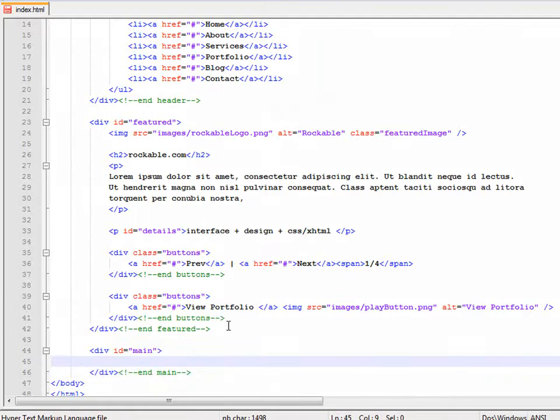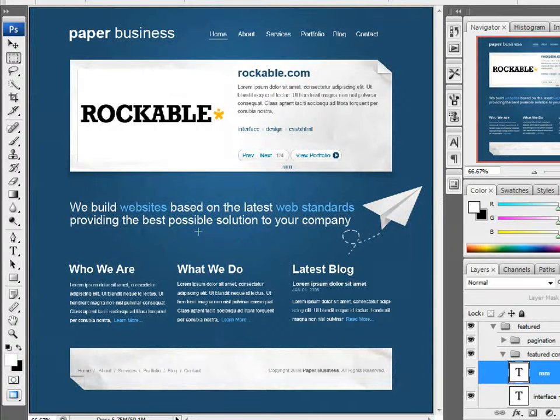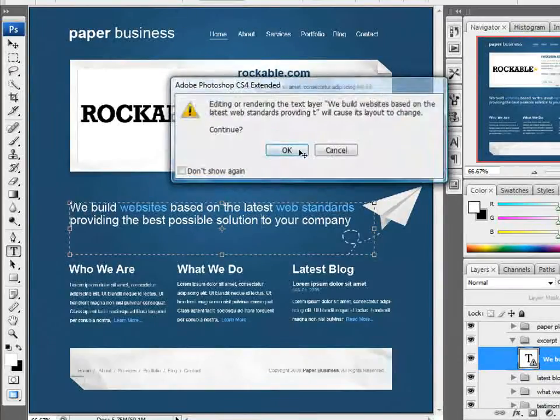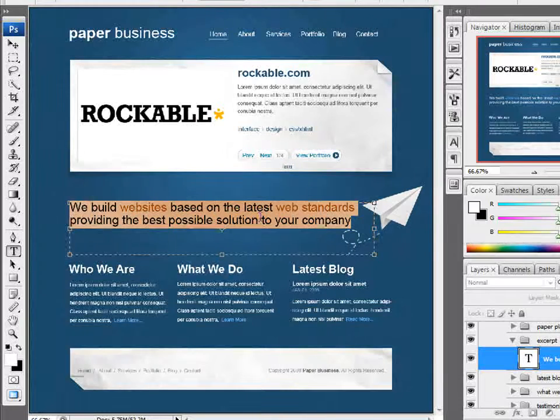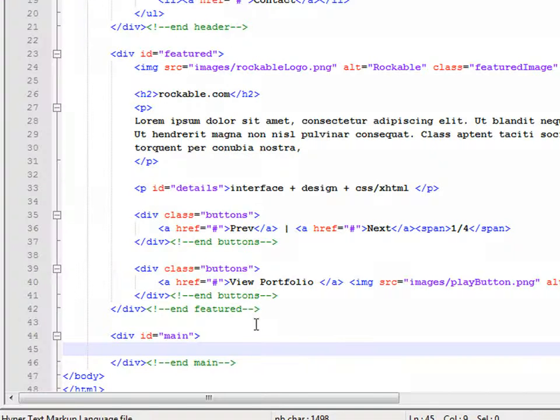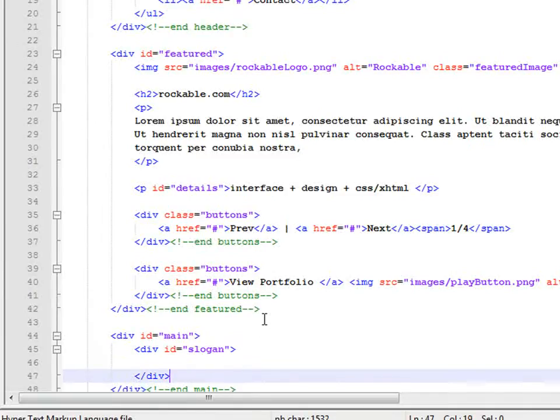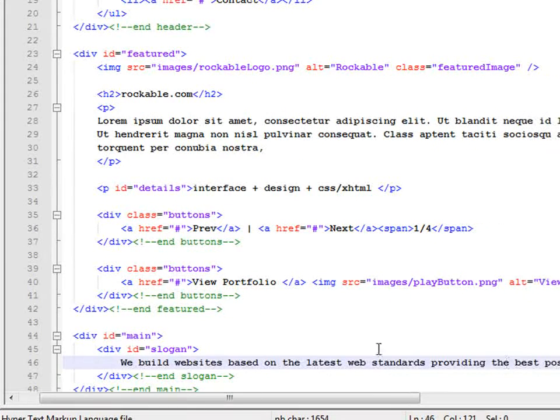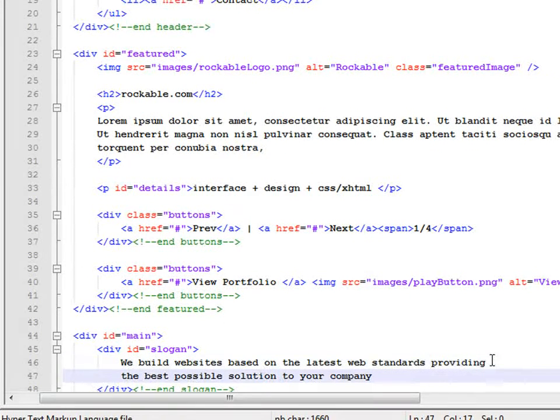And the first thing that we'll add is the slogan. So you can see here, we build websites based on the latest web standards, providing the best possible solution to your company. So let's just grab that real quick and paste it in. But first, let's put it in its own div. That way we can style it and move it around how we see fit. So slogan. But yeah, it's possible we can get away without this div. It's there, and clean that up.